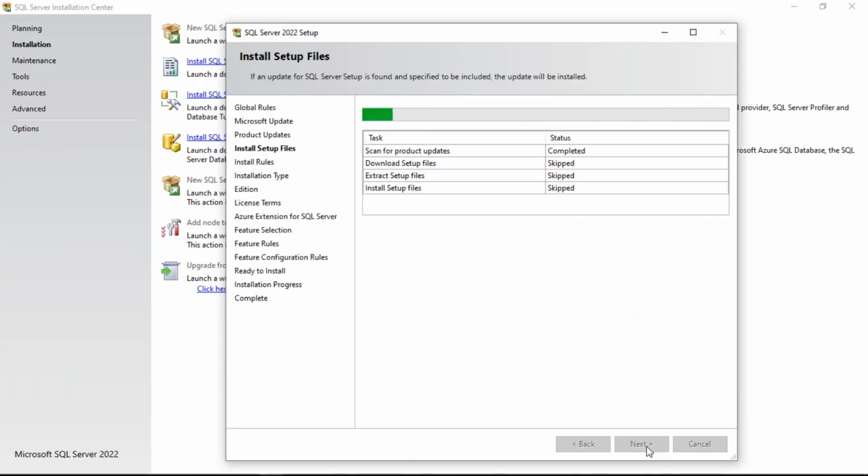Download, extract, double click on the folder which is resulted from the extracted file, double click on the setup file inside it. You get installation center, left installation, new installation, and you get this screen like this. Observe carefully.